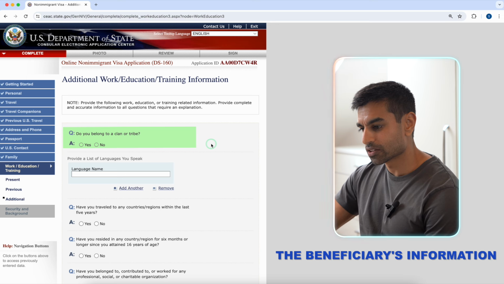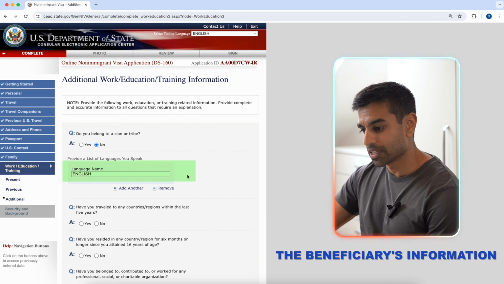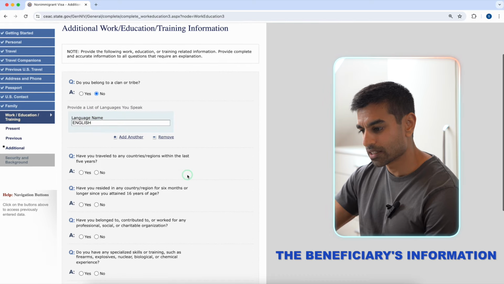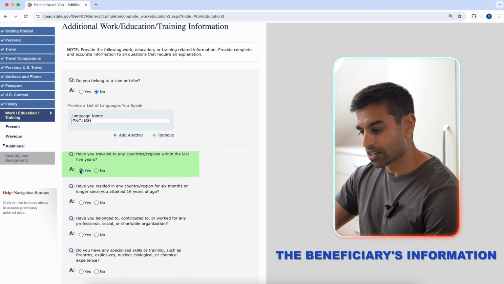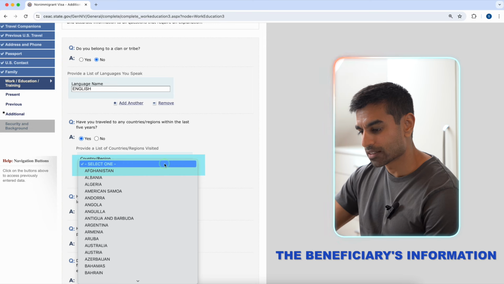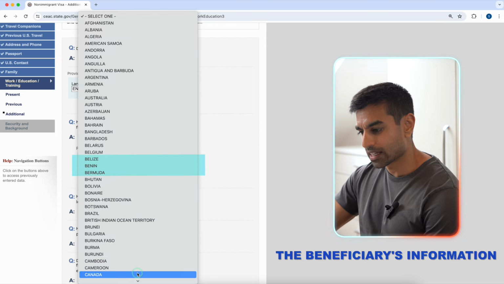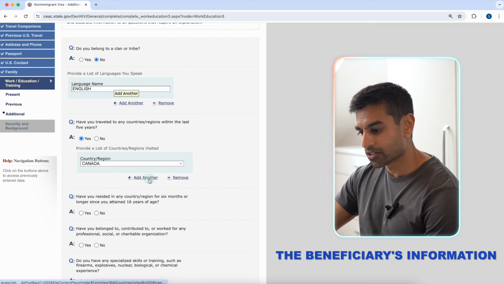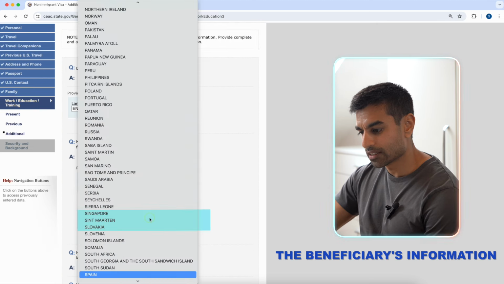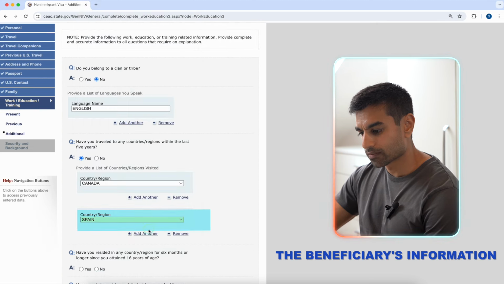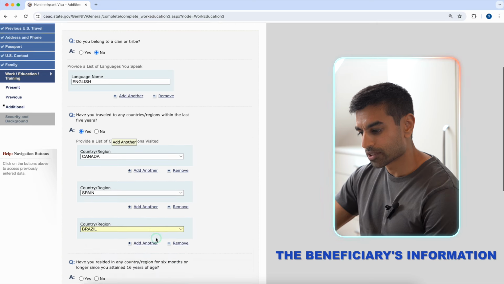This section asks, do you belong to a clan or a tribe? So I'm going to click no. It asks about any other additional languages you speak. I'm just going to type in English, as that's the only language I speak. It's then asking, have you traveled to any other countries or regions within the last 5 years? So I'm going to select yes, and you're able to list them here from the drop down list. So I'll select Canada. I have the option to add other countries too. I'll add in Spain, and Brazil.